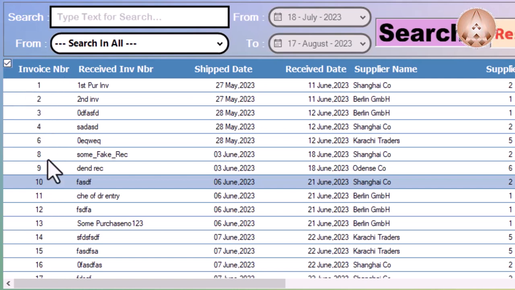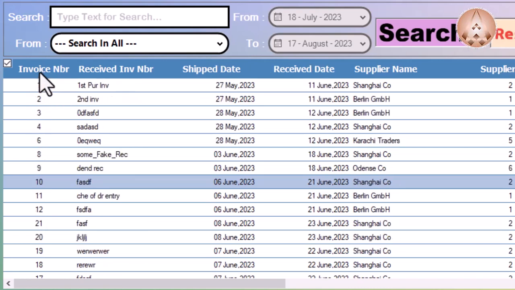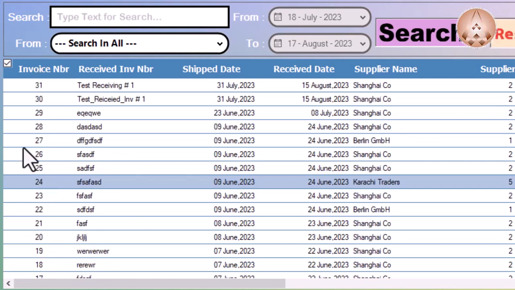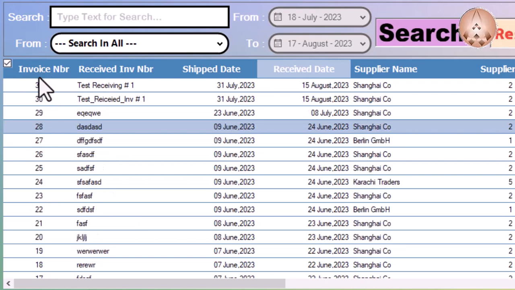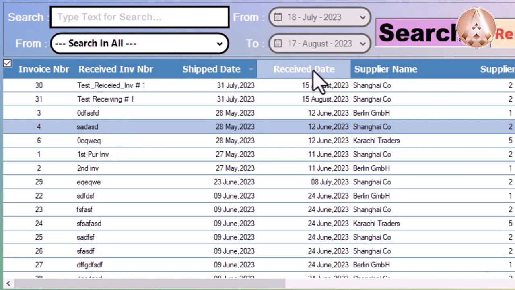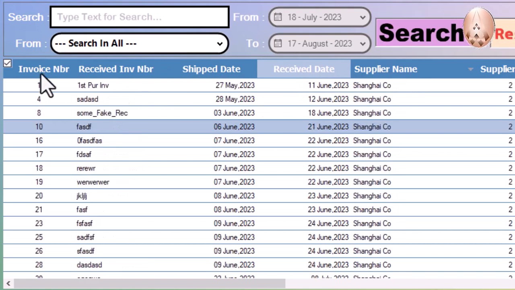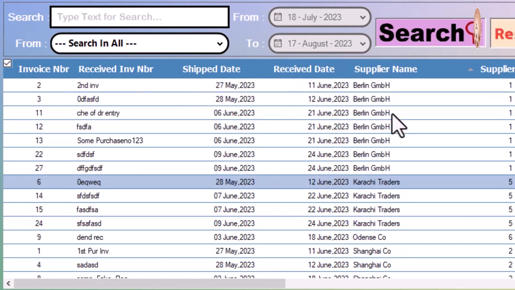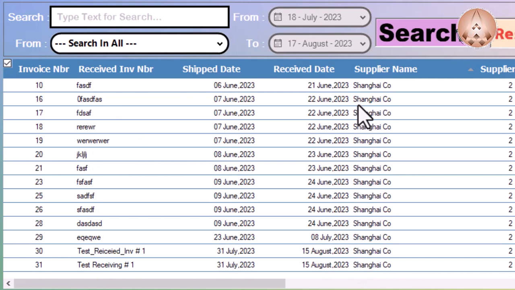Suppose it's checked, I can order this column 1 2 3 4 5 6 7 8 9 10. This is the order of invoice number, and this one is ascending order 1 2 3 4, and once again click, descending order. Ascending and descending here on invoice number, then ascending and descending on received invoice number, ship date, similarly received date, and supplier name. If I uncheck this box like this, now I cannot sort. You can see now sorting is stopped. So this is sorting. Similarly, arrange same things together, meaning all B are together, all K are together, all S are together, Shanghai. So this is ordering, this is sorting. This small checkbox enables or disables sorting.